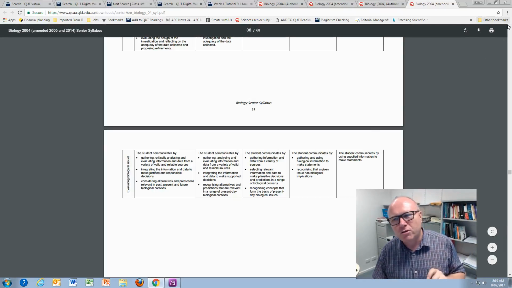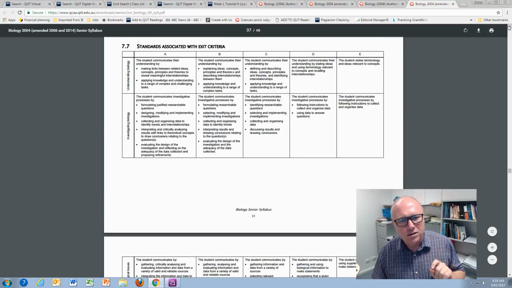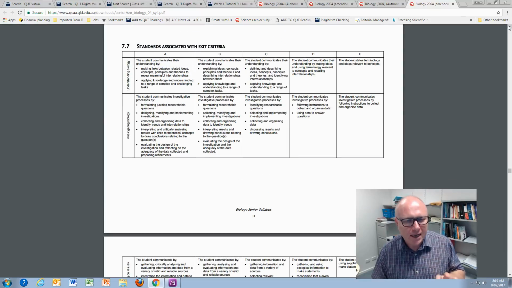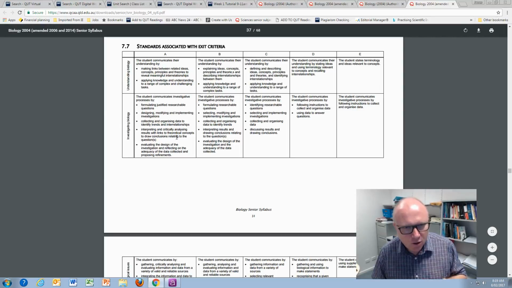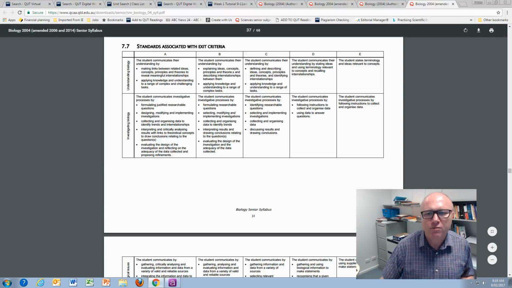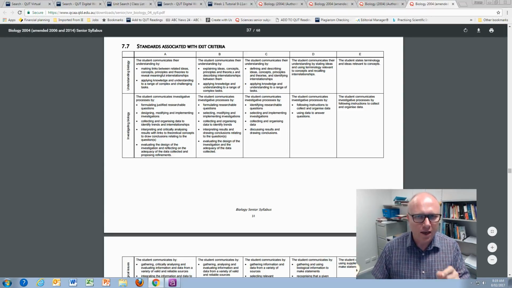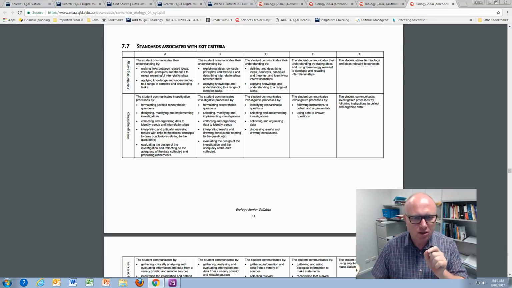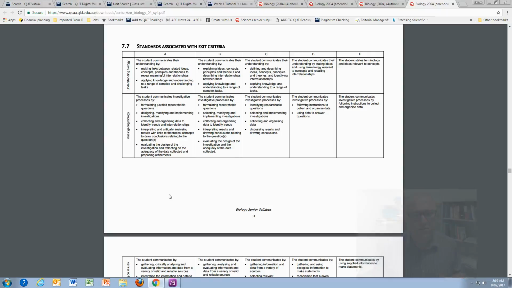When you go through into your particular science specialty, you will find that they are not all the same as the biology in terms of wording, so you need to have a look at your particular area and become familiar with that. So when I refer, in your marking criteria for assignment 1, to the QCAA, and in assignment 2 as well, if I refer to the senior syllabus document, this is the section of the document that I'm talking about, this exit criteria within your syllabus document.